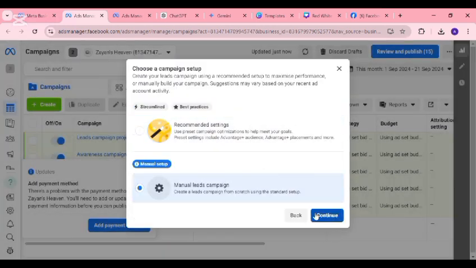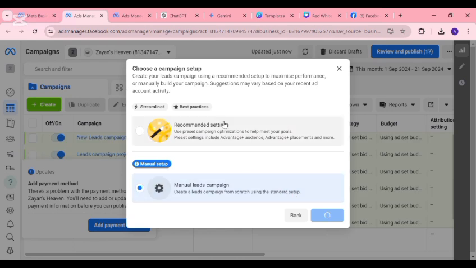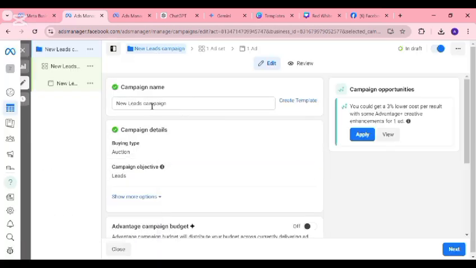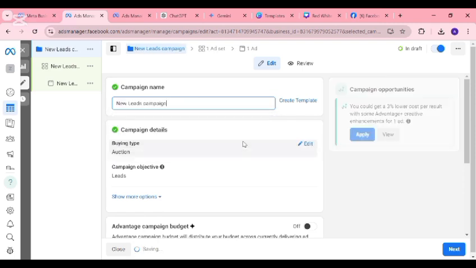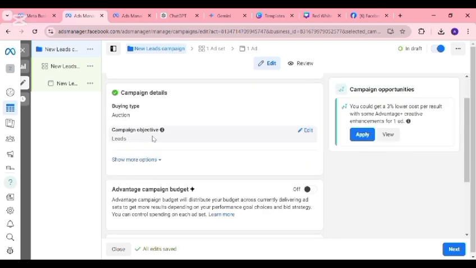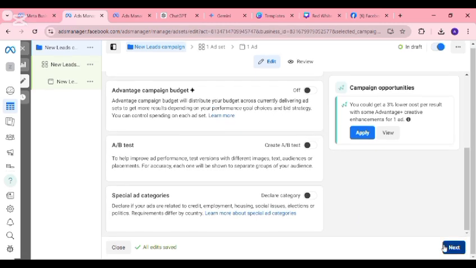Here, there are 3 steps of your lead generation campaign. In the first step, you only have to set the name of your campaign. The name could be anything. Other settings remain the same, and click on Next. Now we are on step number 2.